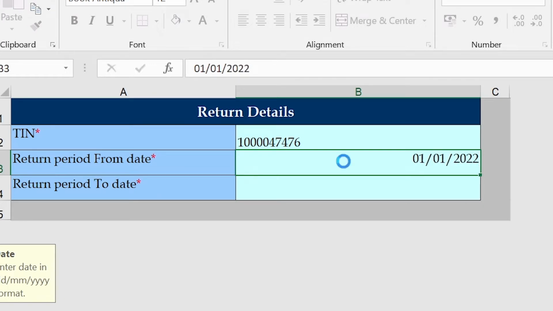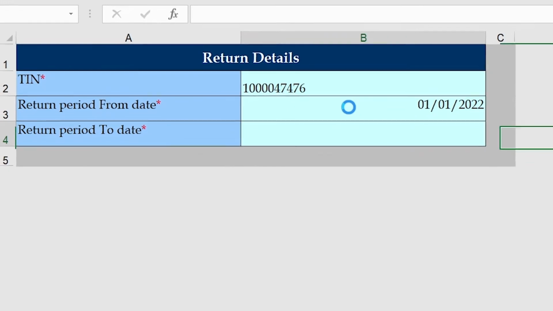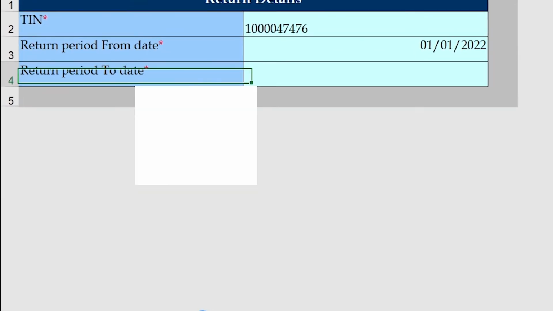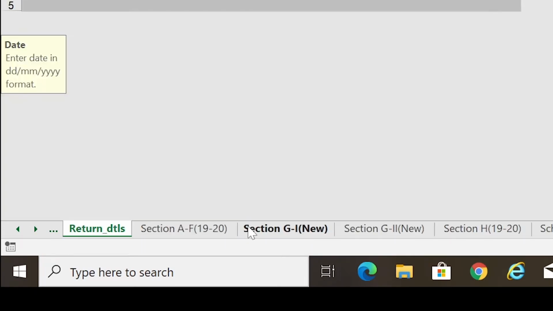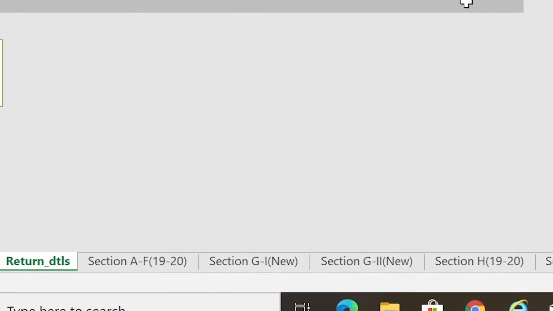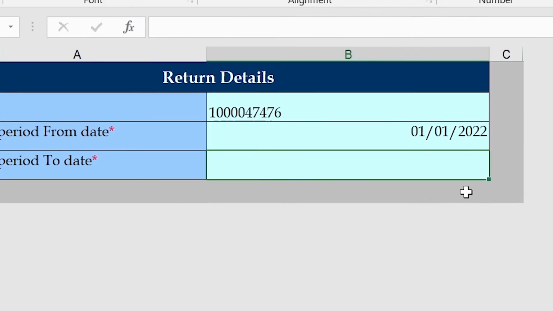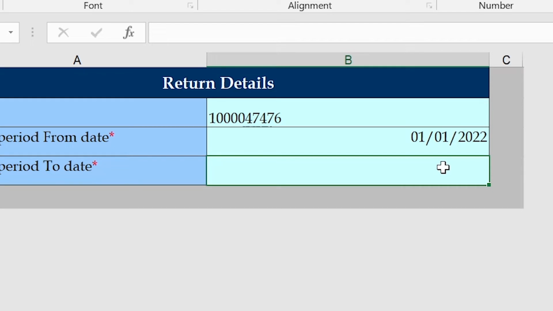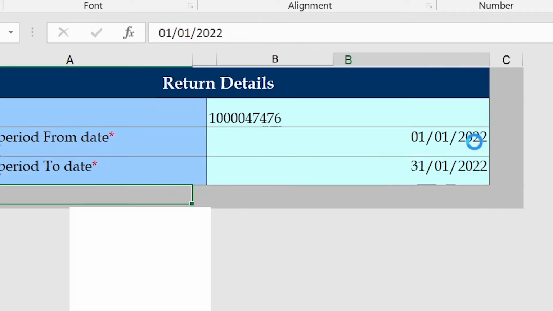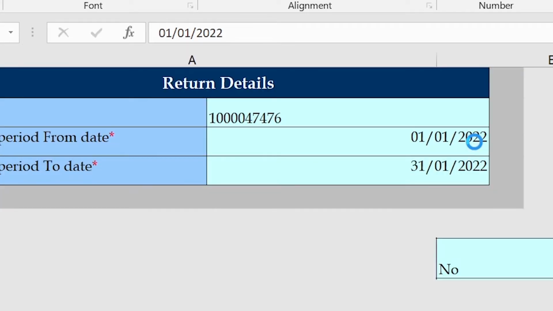When I press enter and come down here, you're going to realize that the Excel template is loading. All these other worksheets down here are going to reveal themselves. From what you can see here, the worksheets have revealed themselves. So let me come here and put the date. It's from 1st January 2022 to 31st January 2022. Remember, what I'm trying to demonstrate to you is how we amend a VAT return.